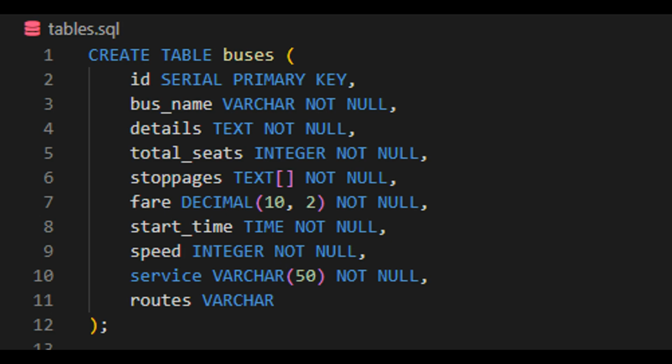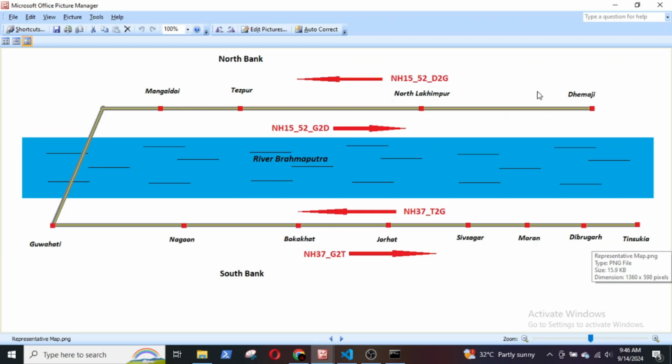Start time. The start time is the departure time of the bus from its origin. It may or may not be the same as the pickup time of the passenger. Speed. The average speed of the bus. Service. Whether the bus will operate during the night or day. Routes. This will contain the name of the route the bus will be traveling in, also the direction in which the bus will be traveling.